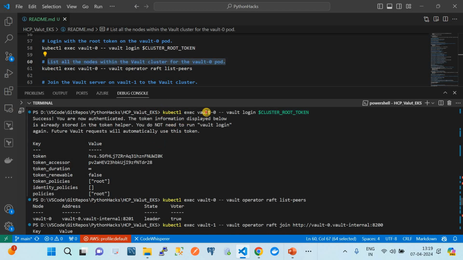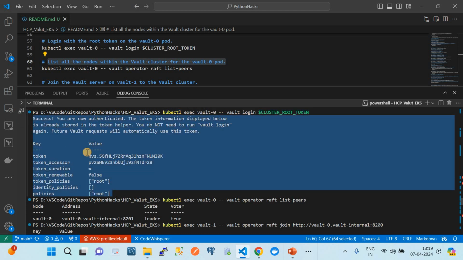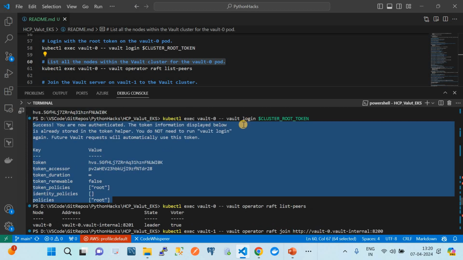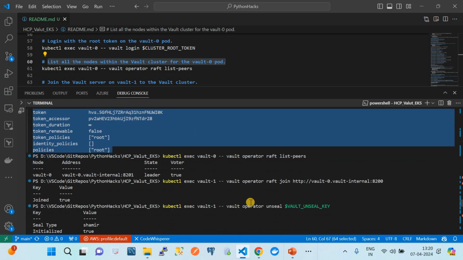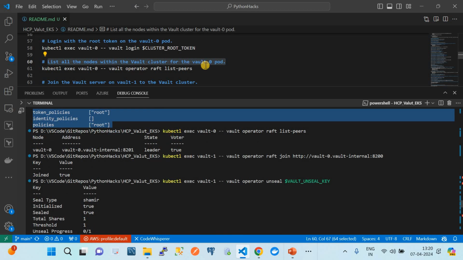before we go to the next command, try to study this output. What is it displaying? It displays this information: you are now authenticated. The token information displayed below is already stored in the token helper. You don't need to run vault login again, because you are already logged into the cluster. That's what it means. Future vault requests will automatically use this token. So this is a very important point, that you have now logged into the cluster. This PowerShell terminal session is now already in a vault session. Remember that.